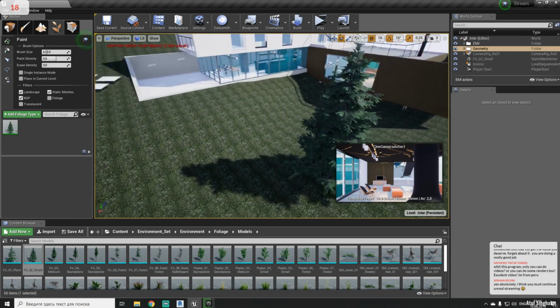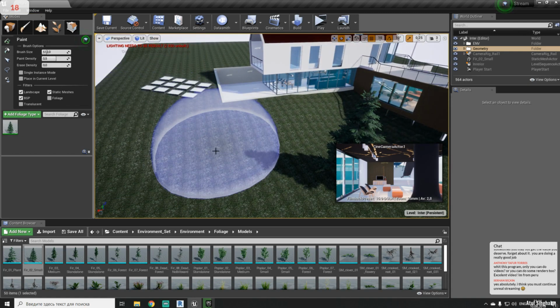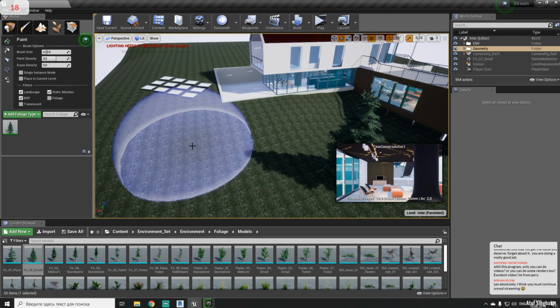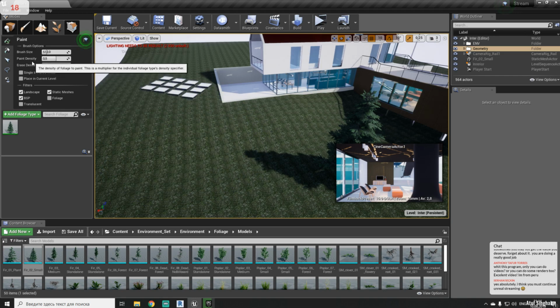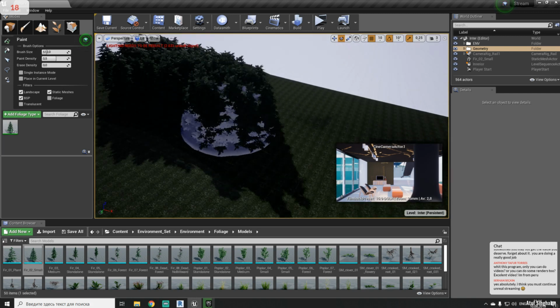So what are you gonna do? Here we have brush size. Brush size is our brush size, I think you understand. And paint density is how many trees you will place inside your brush size. Okay, I will show you.